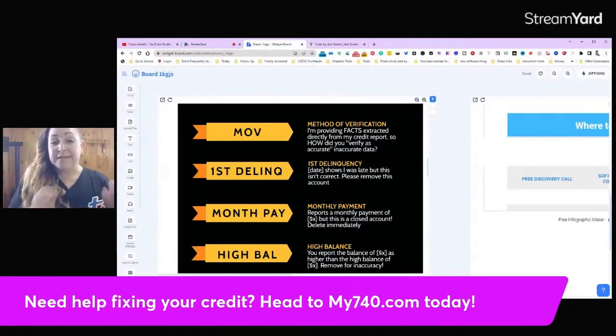First delinquency. Date shows that I was late, but this isn't correct. Please remove this account. You can use first date of delinquency to update and first date of delinquency to delete. You have to look at what type of account it is and whether you have more than 3 late payments. If it's a charge off, you can't fix that.